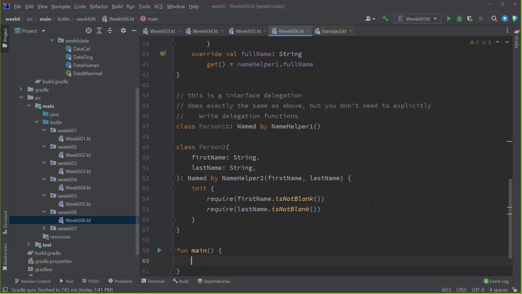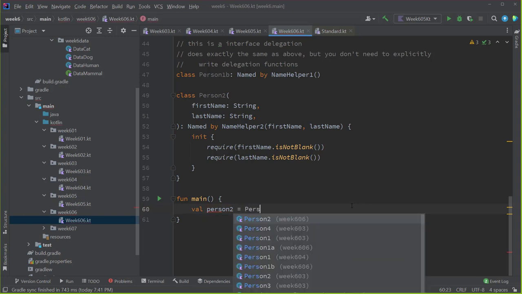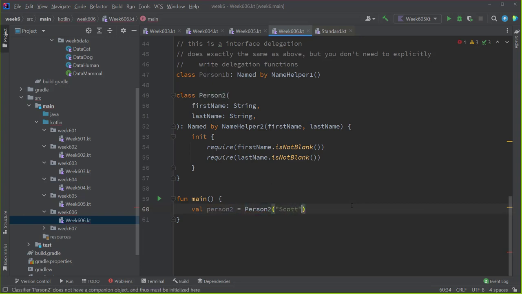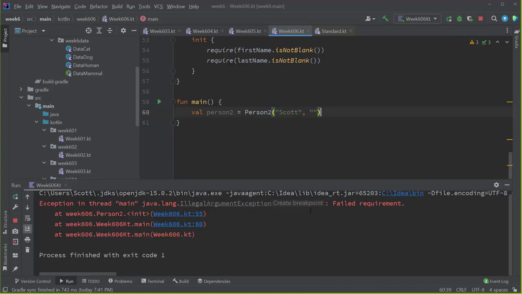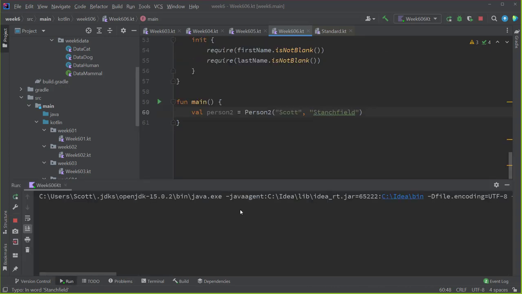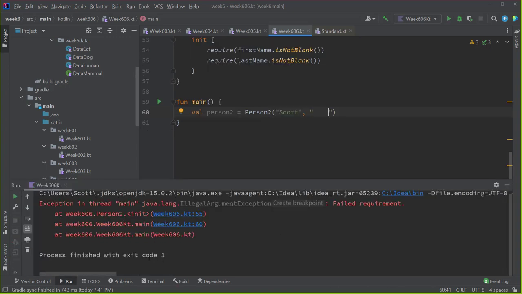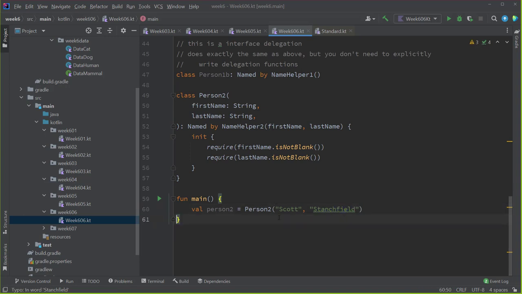Let's see how that works. I didn't have a main in here, did I? Nope. Okay. So I'm going to say val person 2 equals Person 2 Scott. And let's try to put in the blank and see what happens. We should get an exception. I believe it's an IllegalArgumentException. Oh, failed requirement is, yeah, IllegalArgumentException, failed requirement. There we go, something kind of like that. Or if I pass in Stanchfield, it works just fine. If I put in a bunch of blanks, it's going to give me that same failed requirement thing. So you could do things like that to kind of help out a little bit.